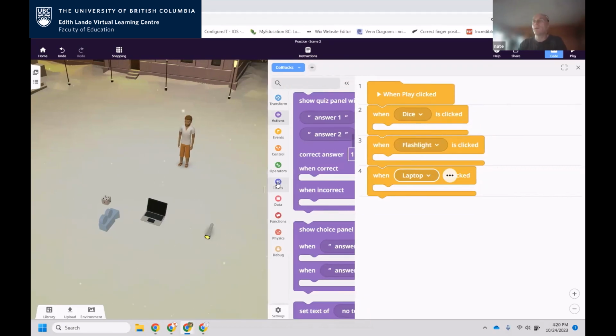Now, we talked about this before. With our code, we need to name it. Our folder needs to be named. So I'm going to click up here, and I'm going to rename my folder, and I'm going to call this hunt, because we're going to be hunting these 3 items. So I'm just going to name my folder hunt at the very top up here. So you should have when something is clicked, when something is clicked, when something is clicked. So everyone should have those 3 pieces of code inside of their CoSpace.